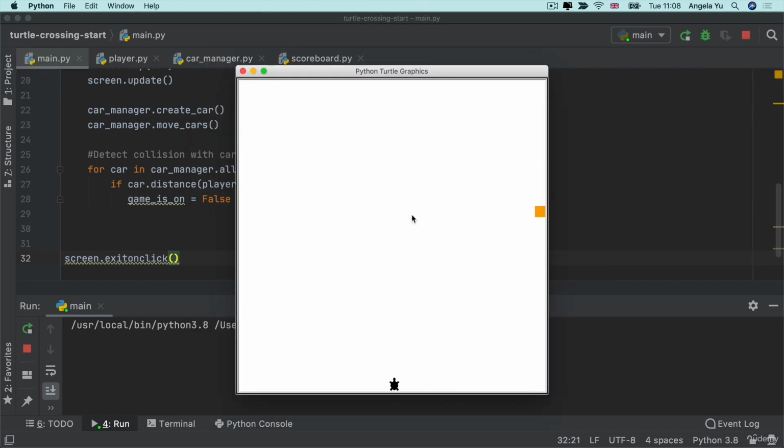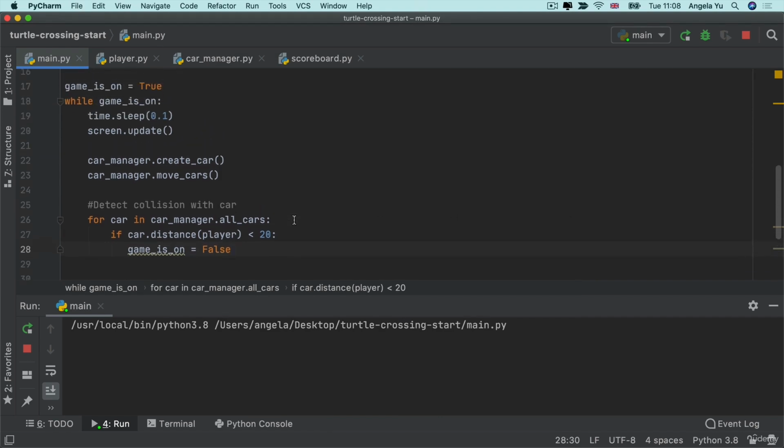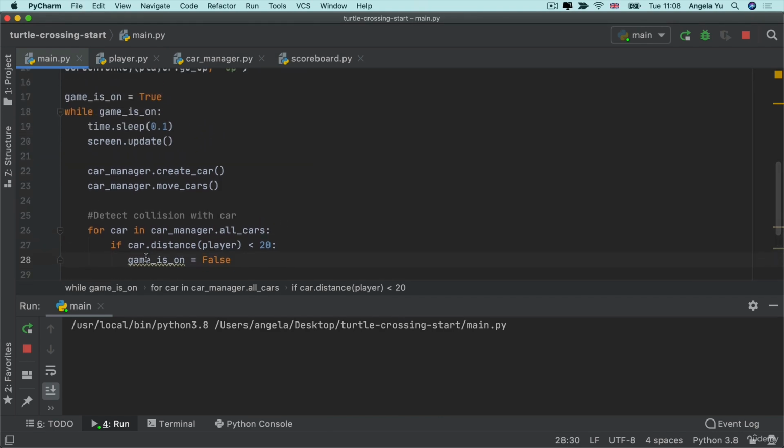So now let's run our code again, and notice this time, if we collide with one of the cars, you can see that it stops and it waits for further instruction, which eventually is going to be just the game over text showing up on screen and also the final level showing up on screen. That's it. That's how we detect collision between the car and our player.